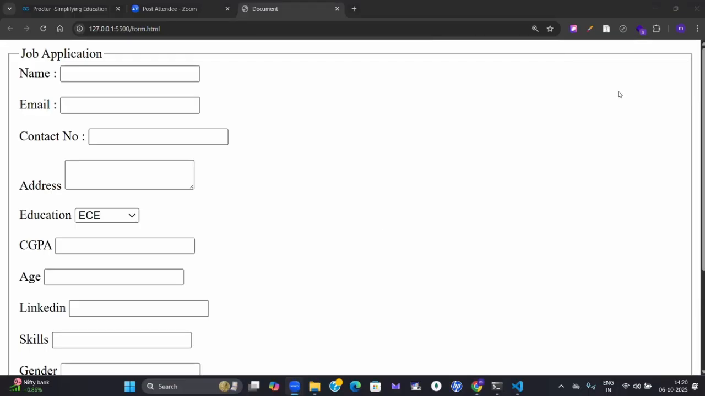Select, option, option group, field set, legend. That's it. What is the use case of field set? It is used to give the common border for the elements. We'll call it a field set.